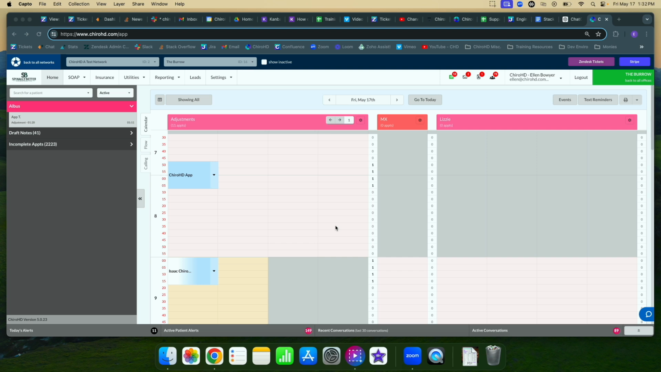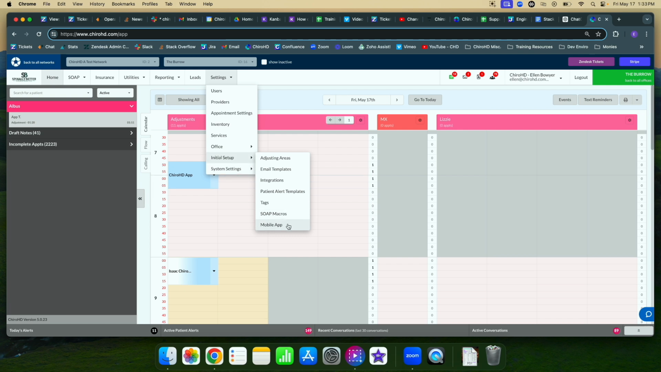Let's start with setting up your different mobile app settings. Once you have the patient app permission on your user, you're going to go to Settings, Initial Setup, Mobile App. If you do not see this mobile app tab, that's because your user does not have patient app permissions. If your office already has the app added to their account, you would just need to reach out to a system admin at your office, and they can add the permission onto your user. If your office doesn't have access to the app yet, again, you would need to reach out to support and we can help facilitate those steps.